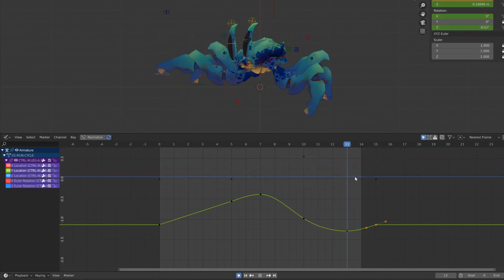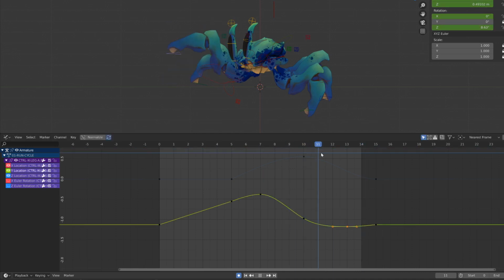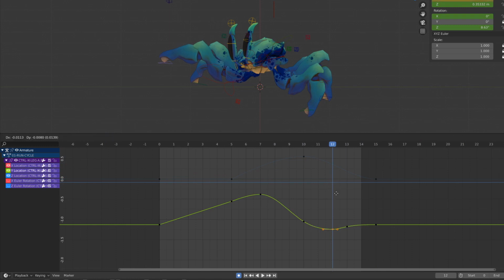Once I'm happy with the result, I will repeat the process with the next leg. I will just offset the contact pose by a few frames. The only thing I need to remember is that the contact pose is on 5 frames, and I need every leg to move at the same speed whenever they are in contact with the ground.